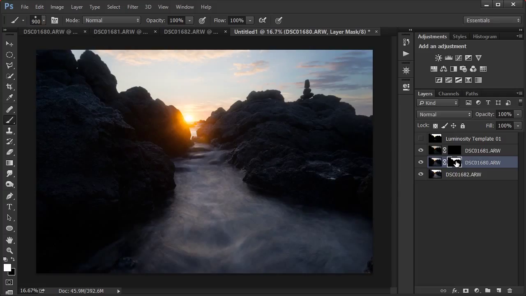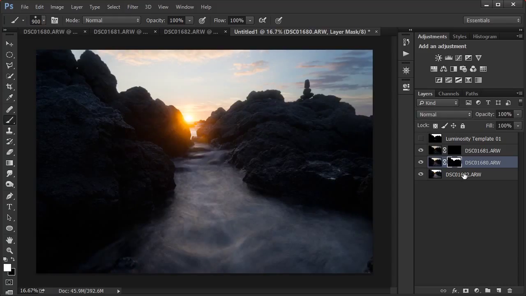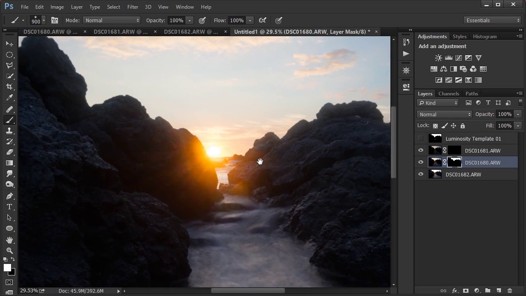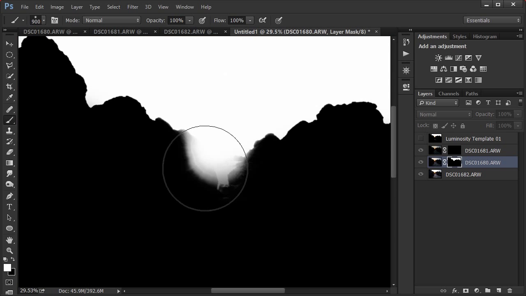Okay, I'm going to press Alt and click on the layer mask to check out the layer mask, and then paint in the sky one more time to get rid of those clouds. Okay, the next thing I'm going to do is fix the sun star, kind of see how it got blown out with the luminosity template that we made.